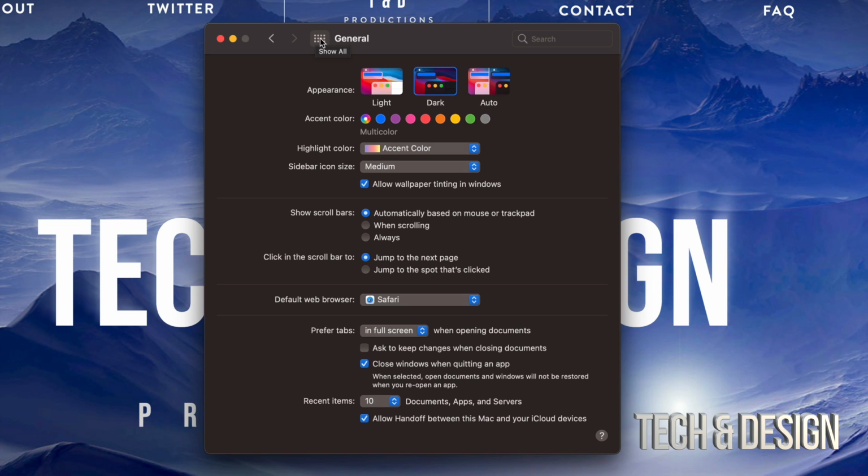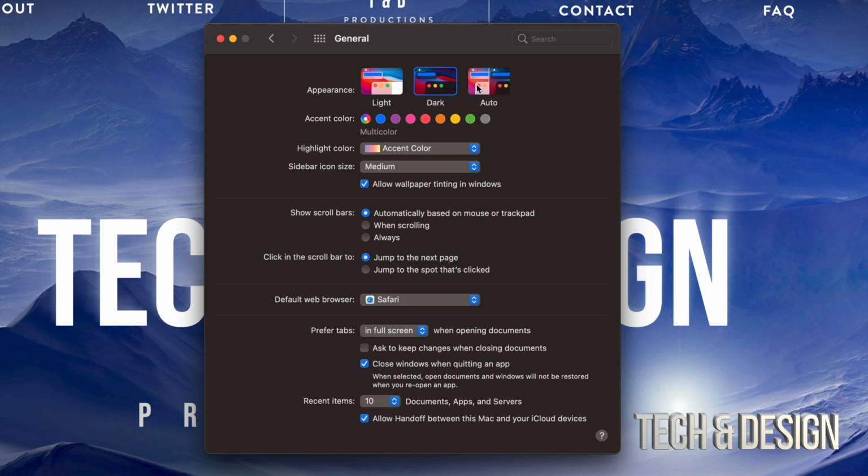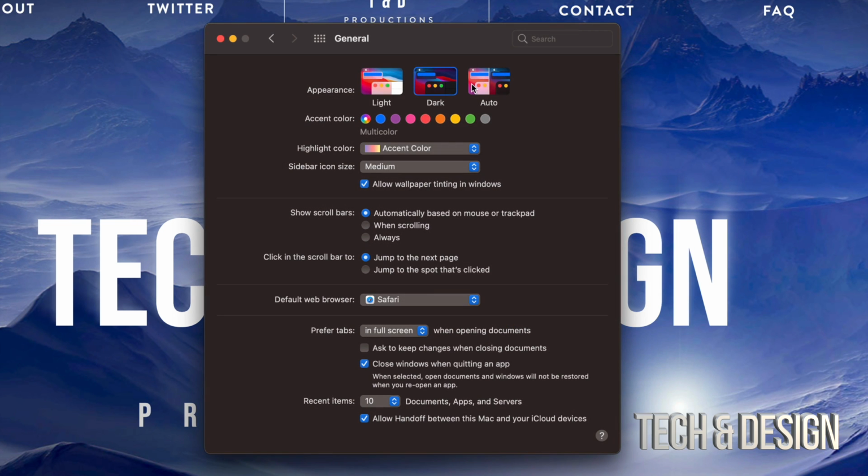So obviously if we go back, our menu, everything will look different. And we can switch back and forth at any time. And again, we can have this as auto so it does it by itself. So that's how you can switch from light mode to dark mode, or just leave it as auto and make your Mac do its thing.